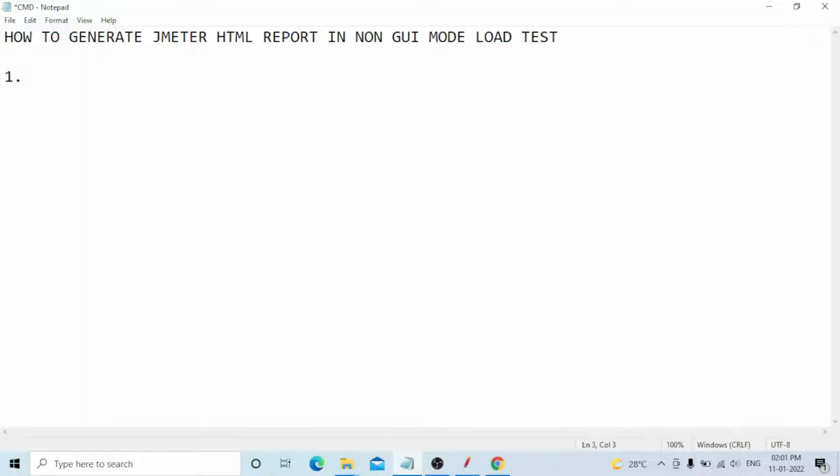First topic is generating an HTML report through a .csv file or .jtl file. What is the syntax you need to use?